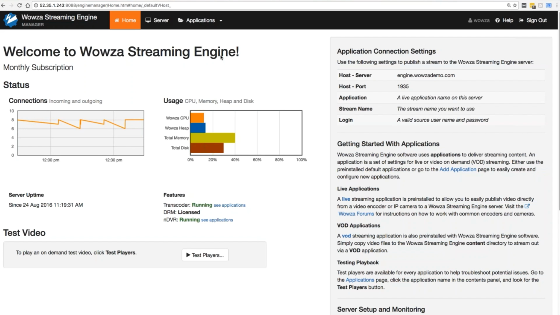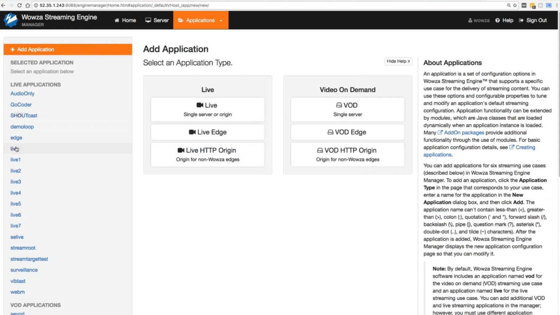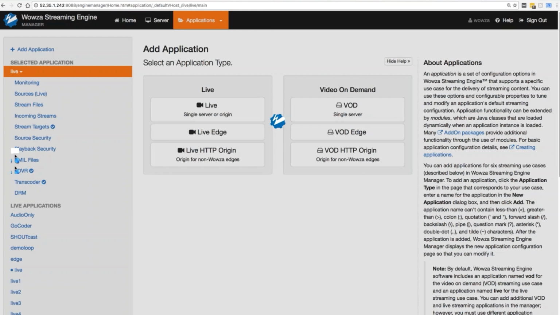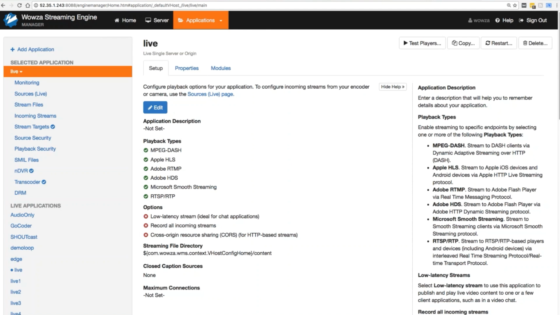So if you're running multiple live streams, you might want to run that on your own server running Wowza Streaming Engine and then push that to Wowza Streaming Cloud. So what I want to do here is I'm coming into my live application. I have a bunch of applications on this particular server. Here I have my live application.